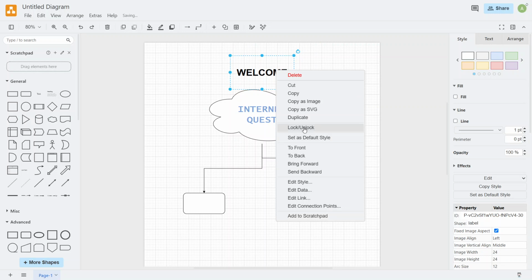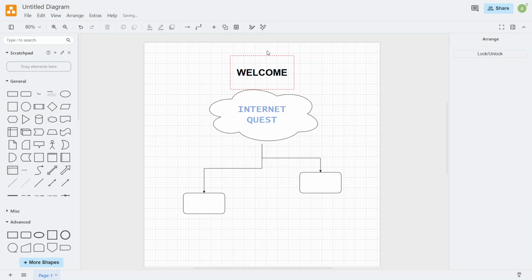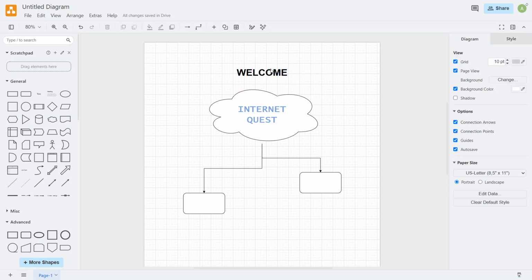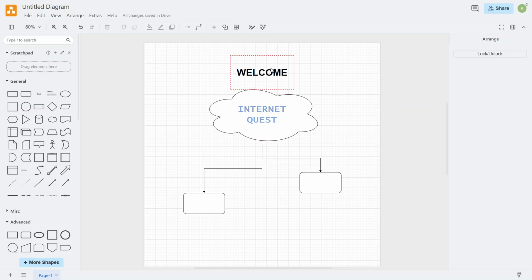As soon as you do that, the object will become locked. You'll know it worked when you see a red dashed border around the shape or text box. That red dashed outline is the visual signal that the item is now locked. It's a helpful indicator because it lets you quickly identify which elements are protected from editing. This is especially useful when you're building more complex diagrams and want to avoid shifting key elements out of place.